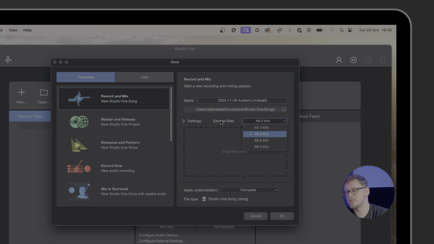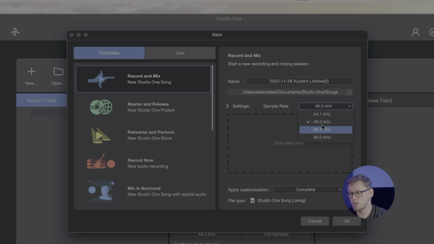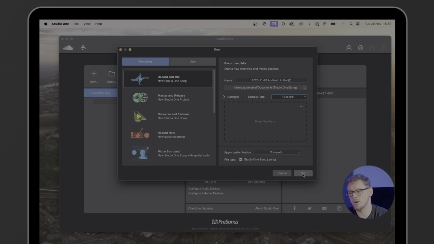So in sample rate, 44.1 kilohertz is the traditional CD standard. And then 48 kilohertz is what we tend to use on film, DVD and Blu-ray production, YouTube, anything that might go with a video, like say a music video. There are higher sample rates available, and the EVO series is capable of using them. If you know you need to use those, then by all means go ahead, but I'm going to stick with 48 kilohertz here and hit OK.